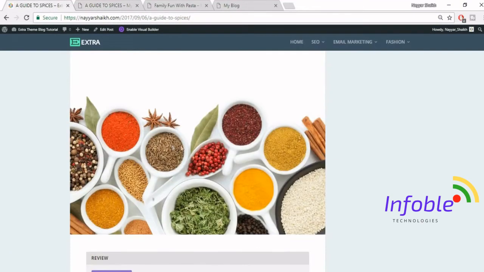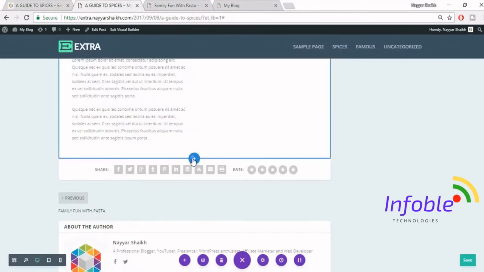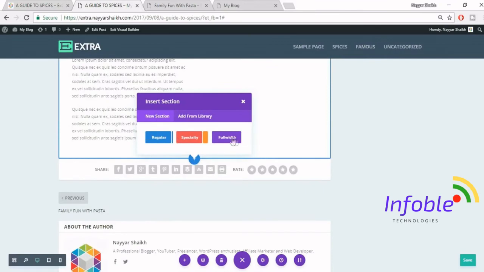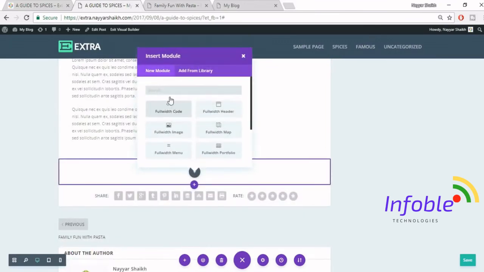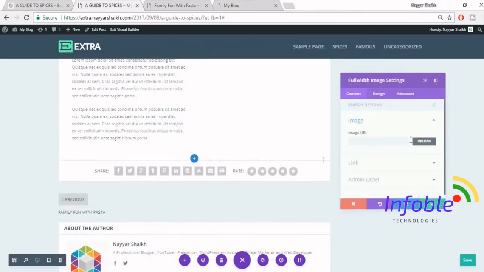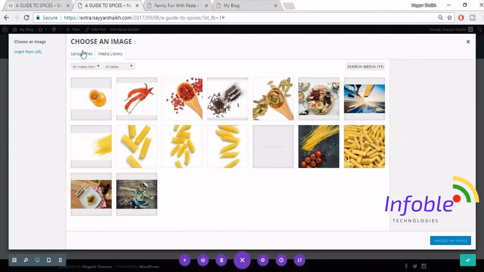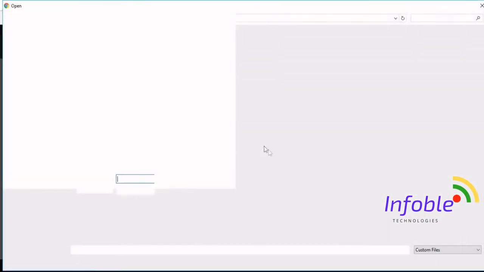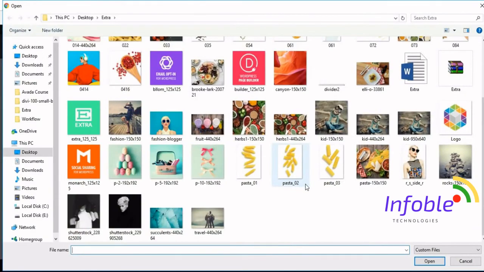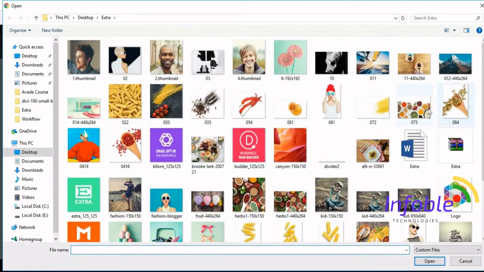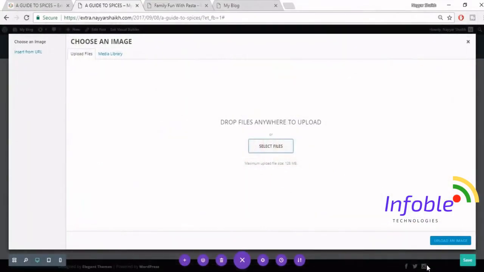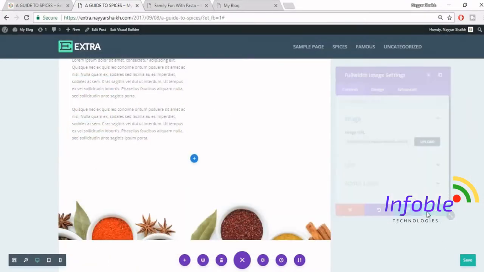Now let's add this image, the bottom image. Click on this add new button, full width image. Okay, upload image. Click on upload files, select files. Okay, now let's select that image. Where is it? This is the one. Click on open, upload an image, save changes.